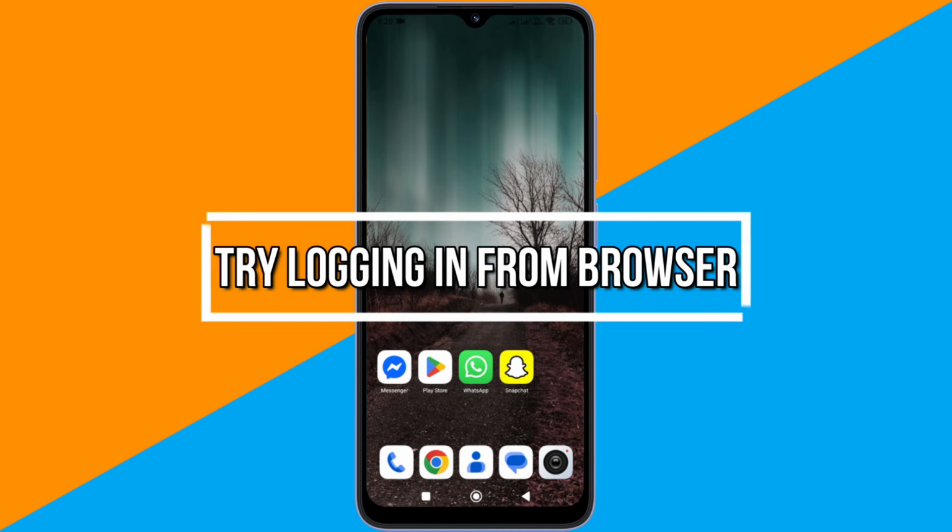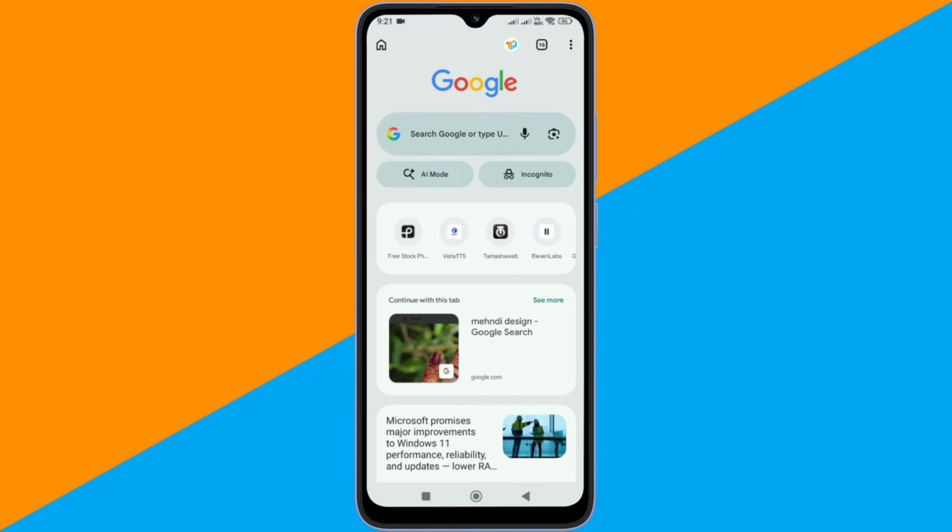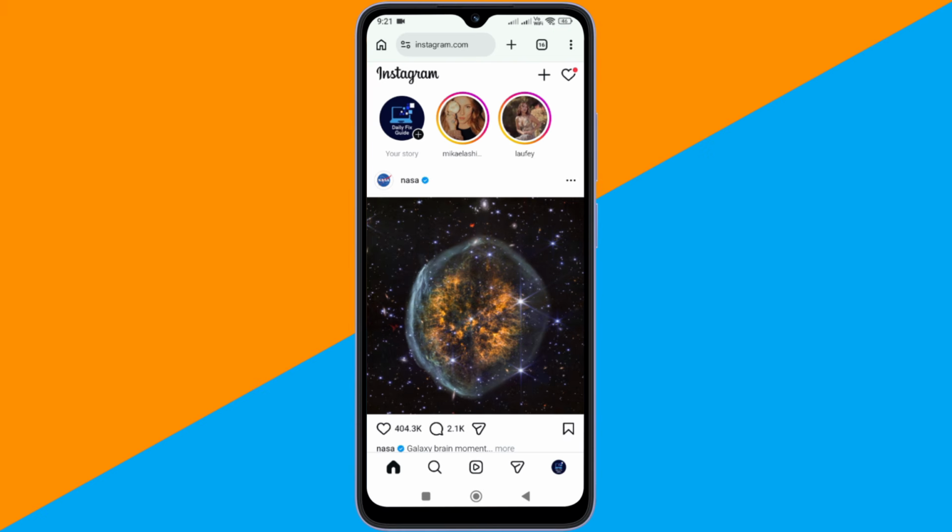Step 5. Try logging in from browser. Open Chrome or any browser. Go to Instagram website and try logging in. If it works, the issue is in the app.